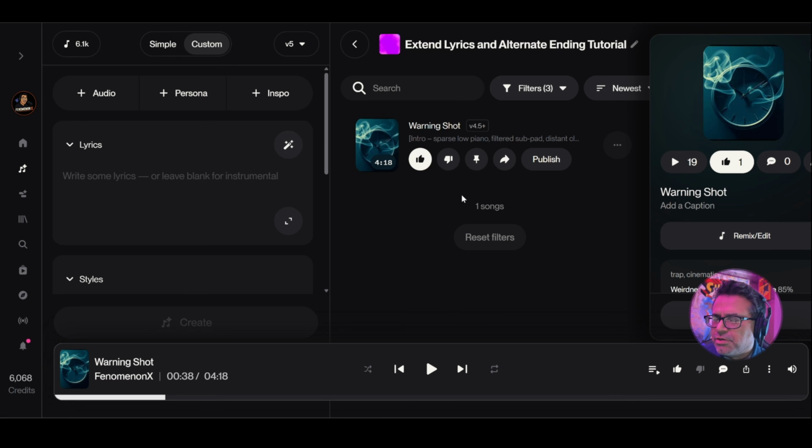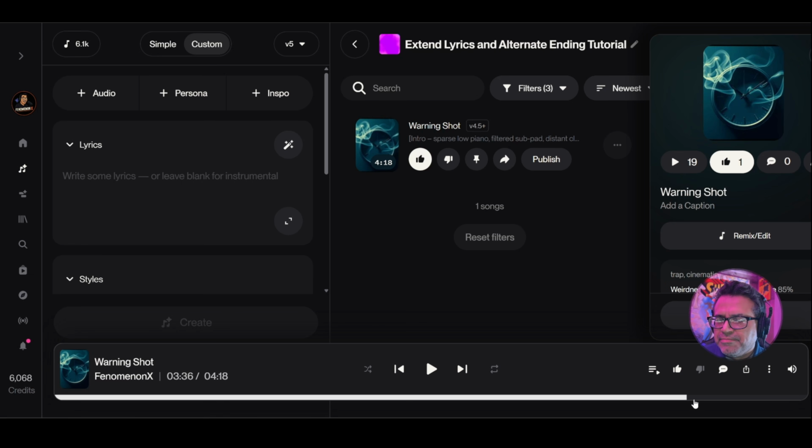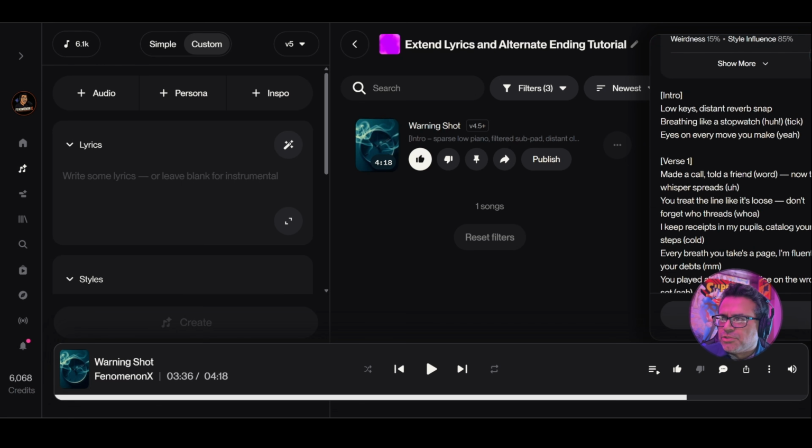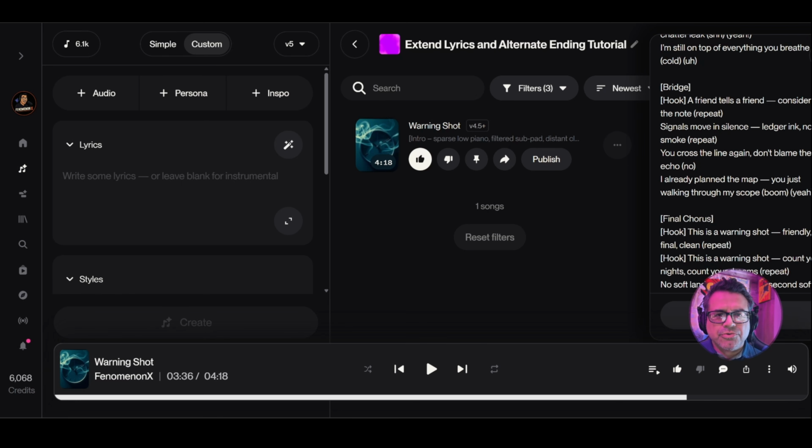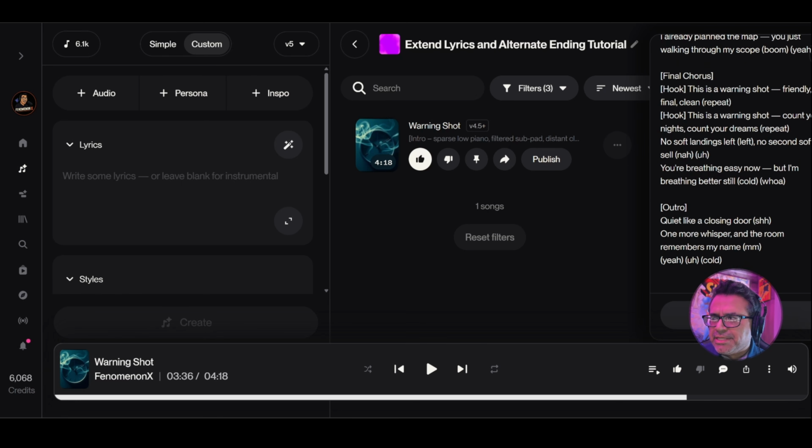All right, so here we are. The first thing I want to do is go to the very end of the song, and I'm going to select about the 3 minute and 36 second mark. Over on the right, I want to pull up the lyrics and go towards the end of them. There's some ad-lib in this track, but I'm not worried about the ad-lib.